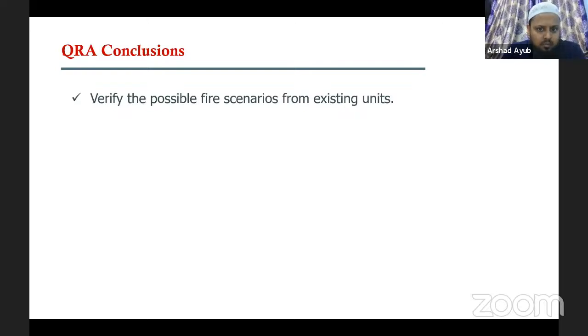So from the QRA, what we usually have done is we have verified the possible fire scenarios from the existing units. You have the QRA report. When you see the QRA report, you will have jet fire coming out from that, pool fire coming out from that, vapor cloud explosions coming out.